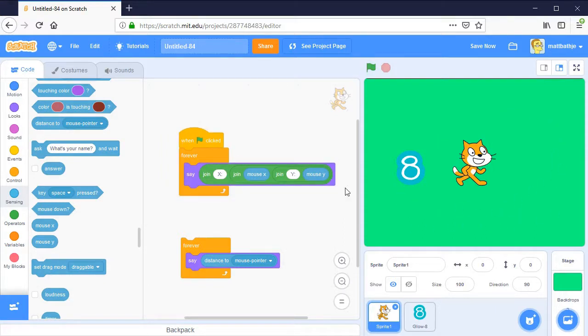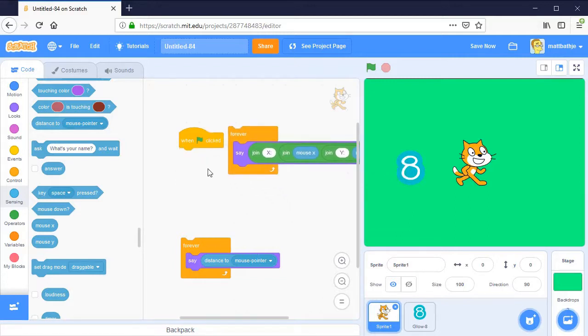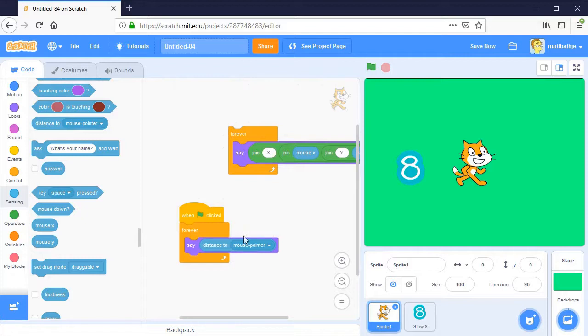The distance block shows you the distance to either the mouse pointer or another sprite. So right now I have it at the mouse pointer.